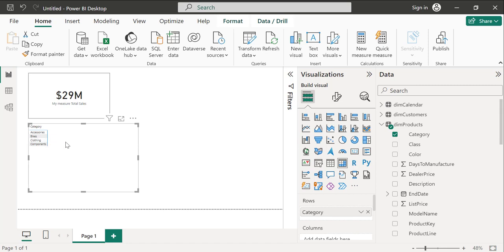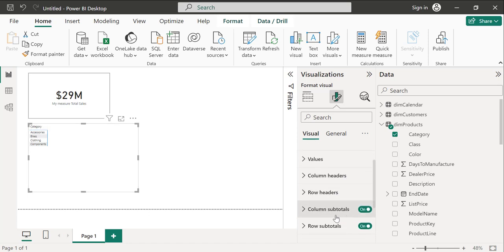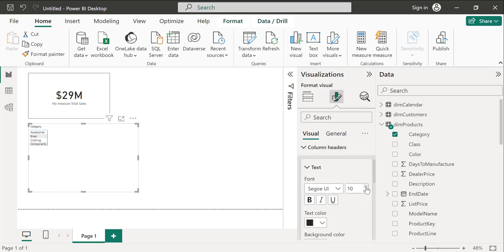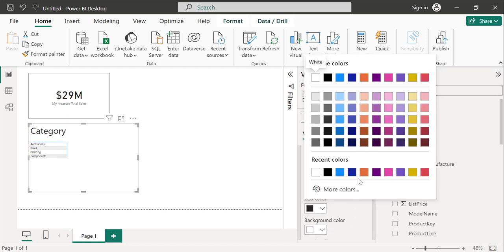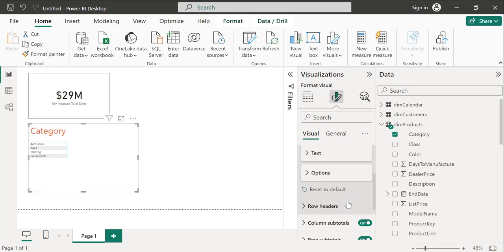And it's too small. Let's make it larger. How to do it? Just click the formatting. First of all, this is a header, right? Therefore, we try to find the column headers, and then there is the option to make the size larger. You can increase the size to what you want. At the same time, you can change the color, like for example, let's make it blue, or some other color like this. So it totally depends on your design.